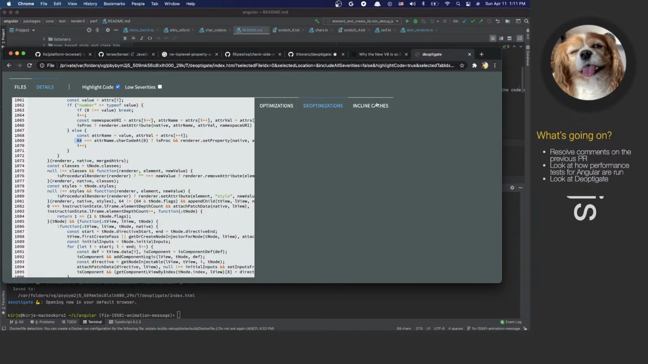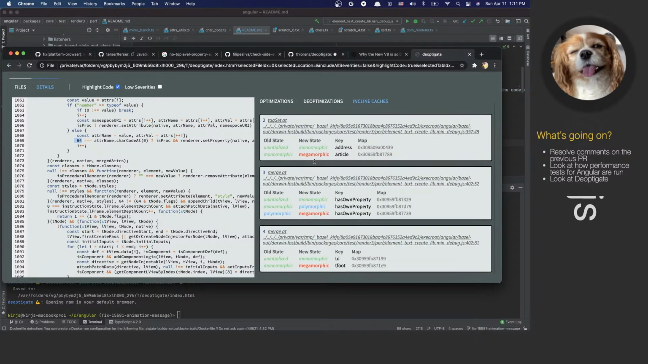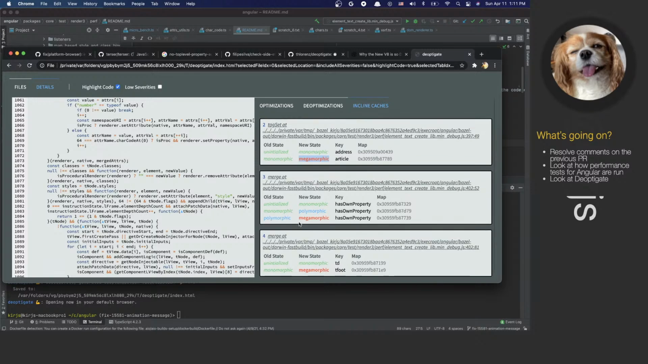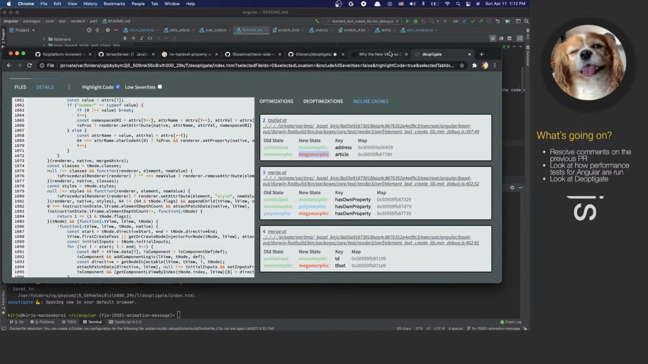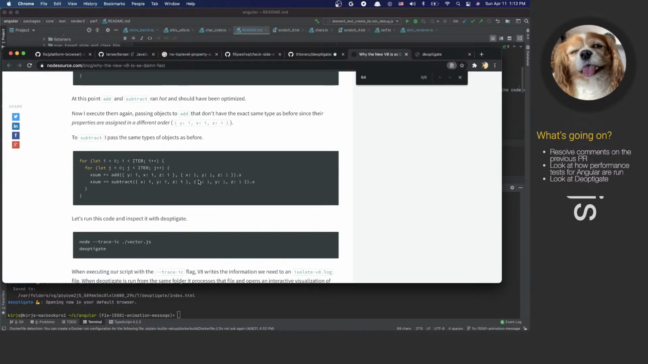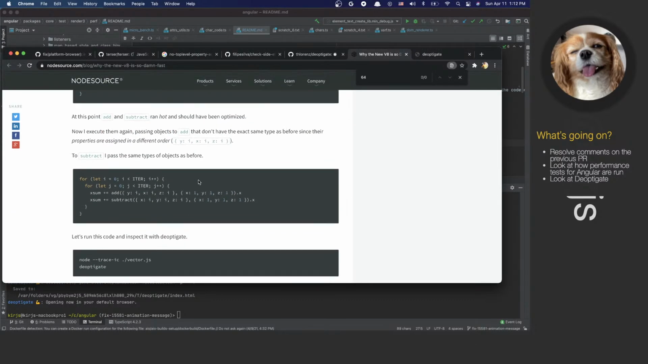Oh. Inline caches. Oh, I watched a talk about this. Megamorphic, monomorphic. I think monomorphic means there is just one type of data coming, and megamorphic is different. Or maybe I'm just confused. I'm definitely not an expert. Okay, let's read a little bit more about what happened with the add function.